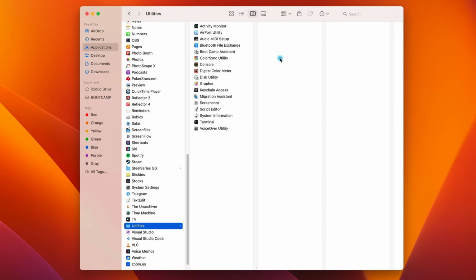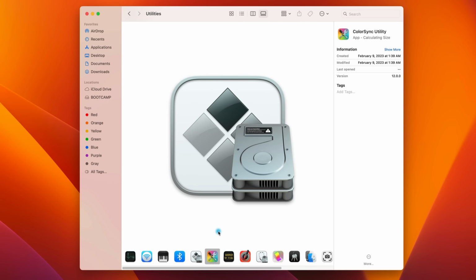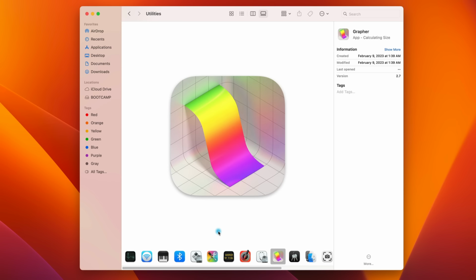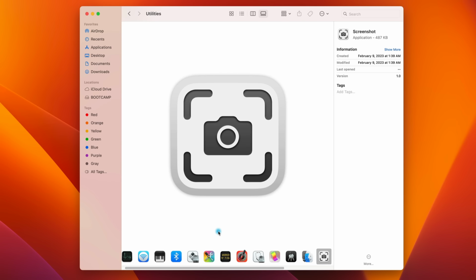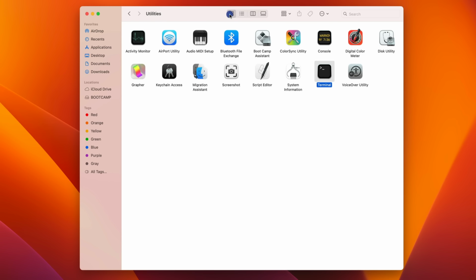And then the fourth view is gallery view. This is good when you're looking at images and videos. You can just kind of use your arrow keys on your keyboard and you can arrow through all of these different, right now, applications, but they would be whatever files we're looking at. So let's go ahead and go back to icon view for now.